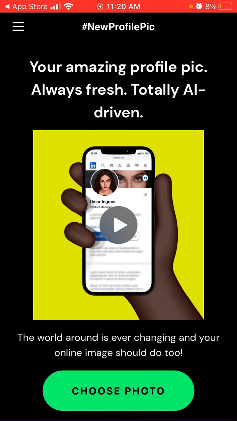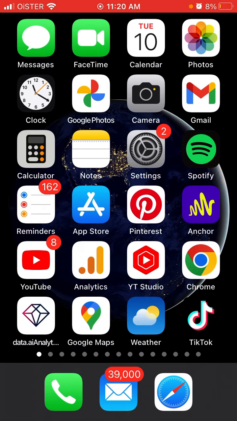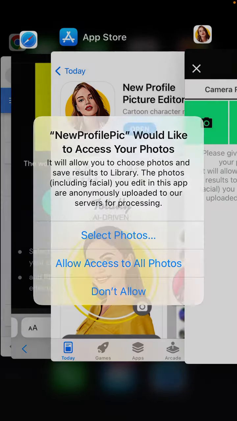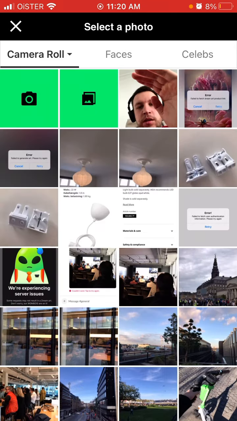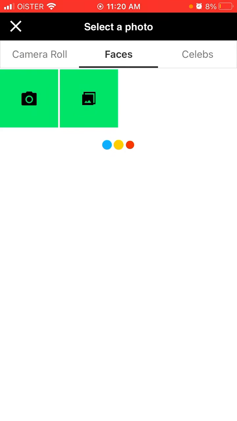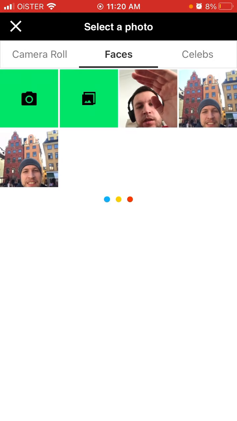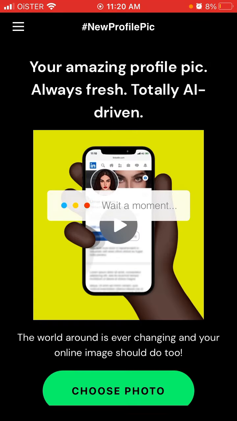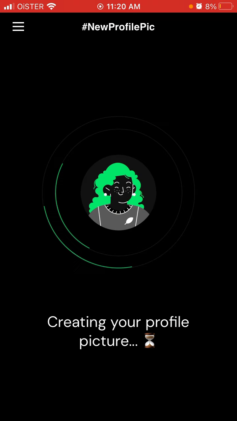Seems it's not working. Okay, finally it's working. So faces, I can just automatically select all the faces here from my camera roll. So maybe, for example, I can just select this face. And then I just need to wait a moment.